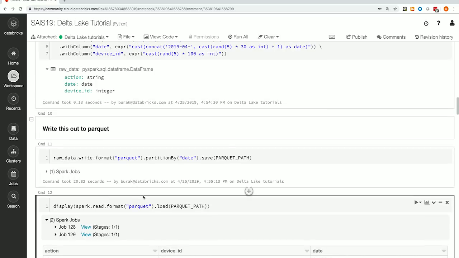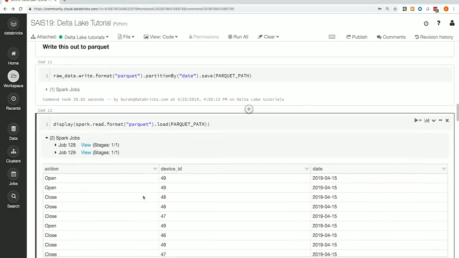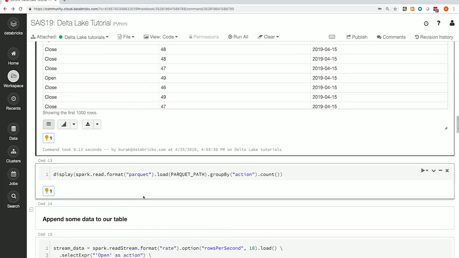Okay, so, again, I'm not used to the inverted scroll.